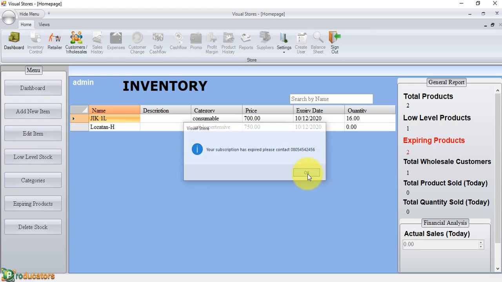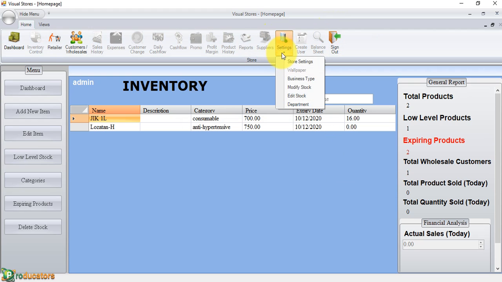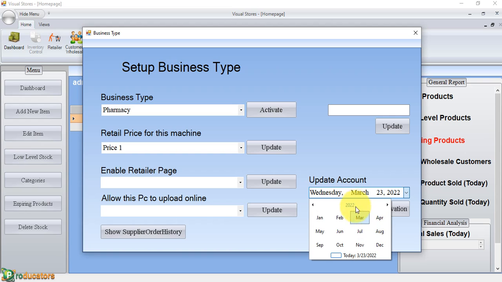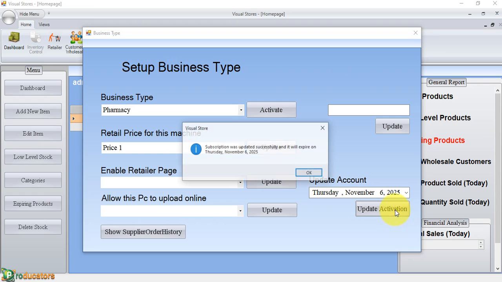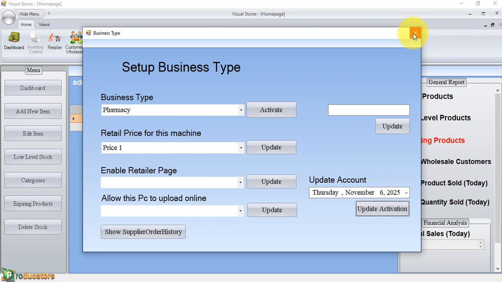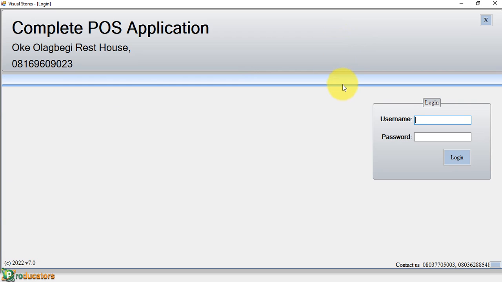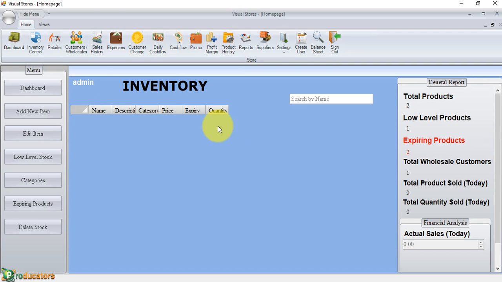Please contact this number. And to extend your subscription, you can go to business type, then update account to maybe any length, and now update, and that will go away. So if you want to add a subscription account, or maybe you want users to be able to pay on a yearly basis, you can add that as well. But of course, you can do whatever you have to do from that page.